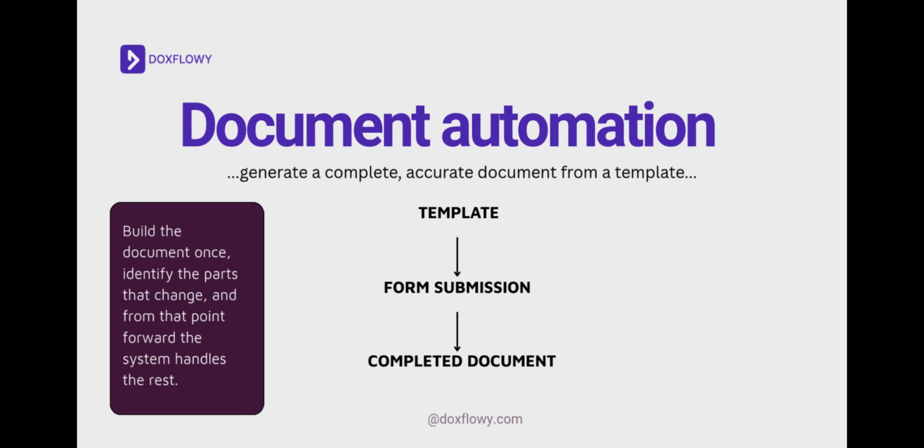Simply put, it's the ability to generate a complete and accurate document from a template automatically. You build the document once, identify what parts change, and from that point, the system handles the rest. The way it works is straightforward. Your document gets turned into a smart template with variable fields, things like a client's name, a date, or a payment amount. Those fields get collected through a form. When the form is submitted, the document generates itself with all the correct information already in place.